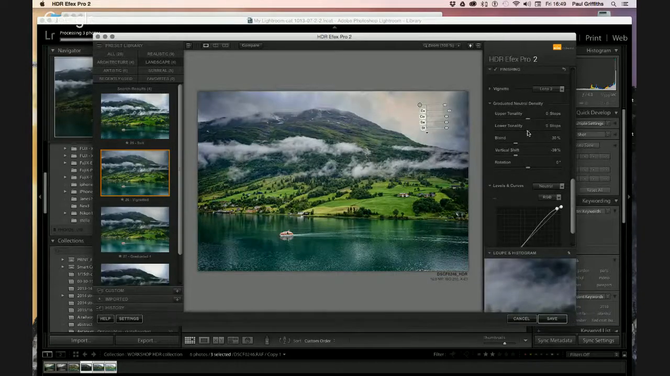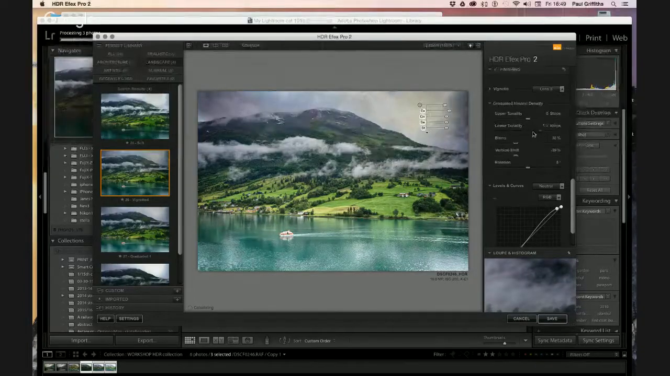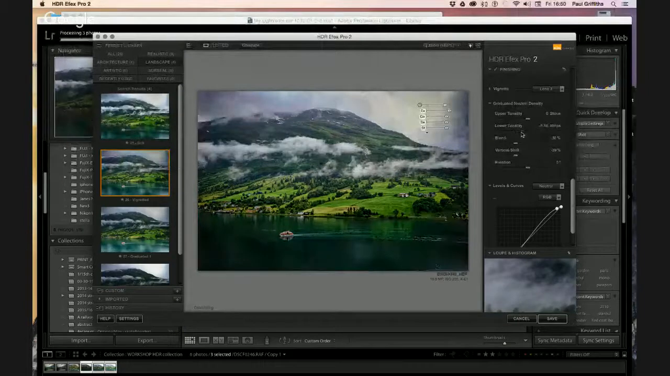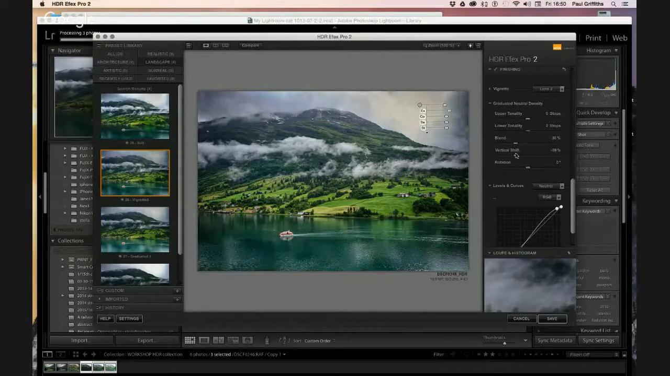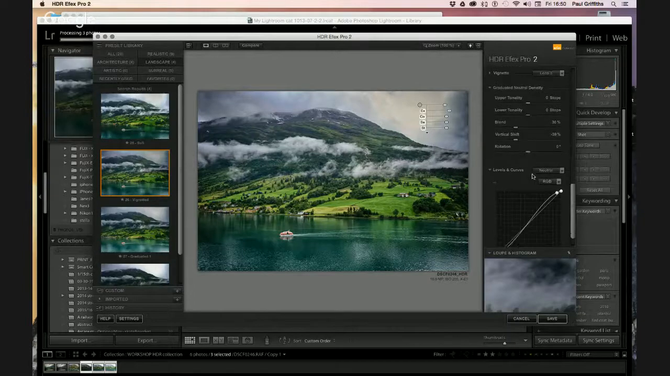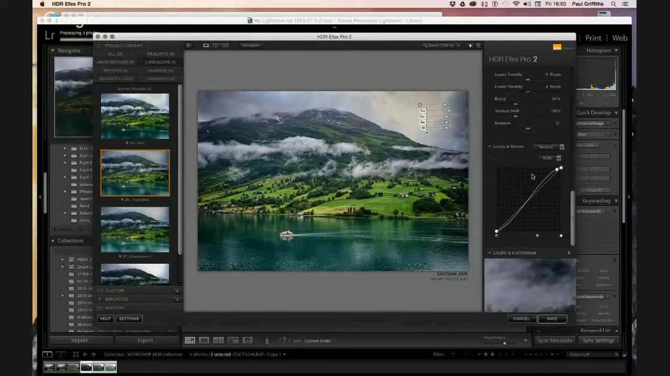The lower tonality you can adjust. It's adjusting the bottom, not the top. Can you see? And I don't want that to be too dark down there. So I'm going to bring that to 0. Then there's the blend and the vertical shift and the rotation. And if you are one that loves using your curves, you have a curve option here as well to create. Now, as that stands, I'm very pleased with that.